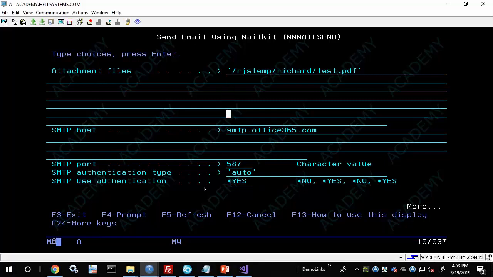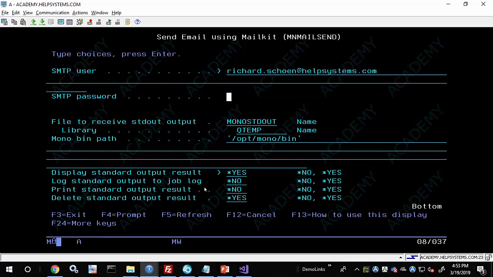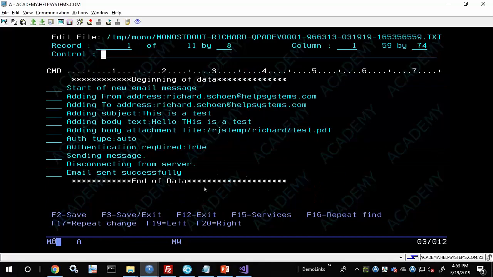And then here we're going to Office 365. There's their SMTP server. Our authentication could be none, or I use auto, which is nice. And are we using authentication? Yes. And then my user. And of course, we make our password invisible, right? We don't want anybody to know my password. So fortunately, CL lets us do that. If I got it right, we'll get an email. All right, email sent successfully.